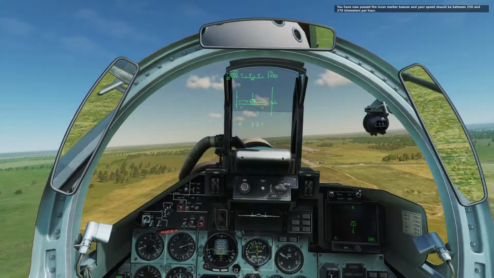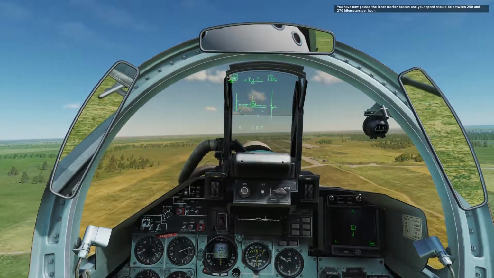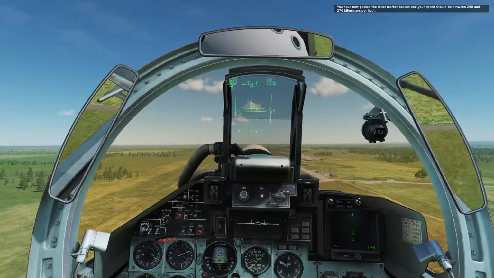You have now passed the inner marker beacon, and your airspeed should be between 250 and 270 kilometers per hour.